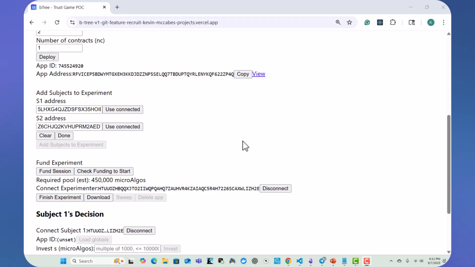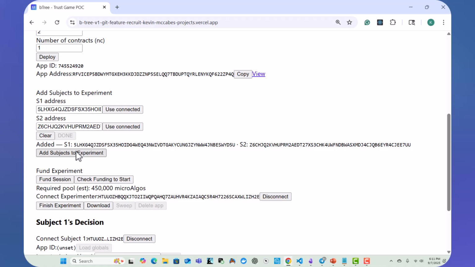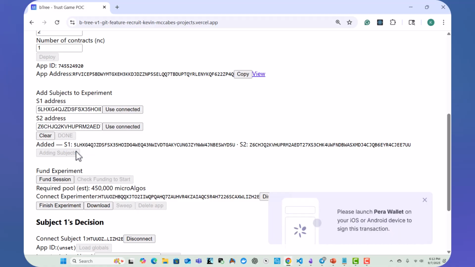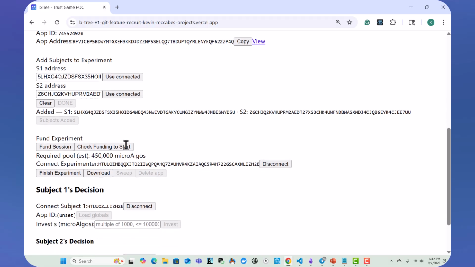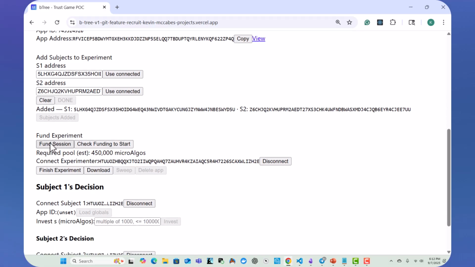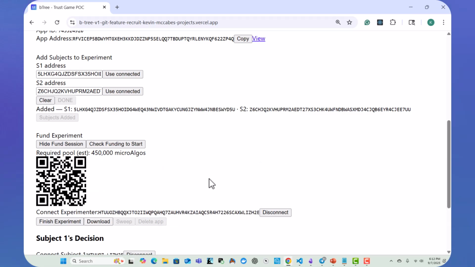We can now add subjects. Once we're done, we press done, and we finally click add subjects to actually send these to the smart contract. So the smart contract now knows what subjects will be in the experiment. Now, once we've added subjects to the experiment, the next step we have to do is fund this contract so that we can actually pay subjects. So we'll hit fund session, and up pops this QR code.